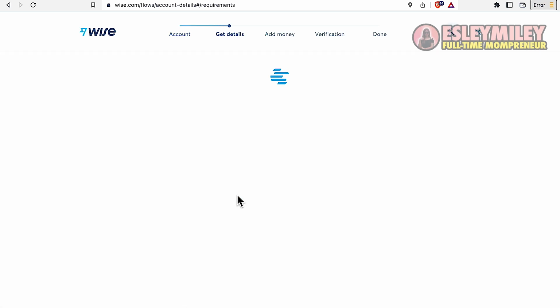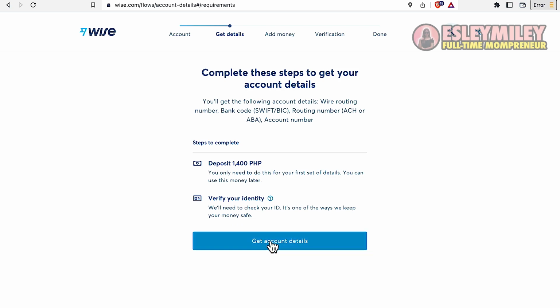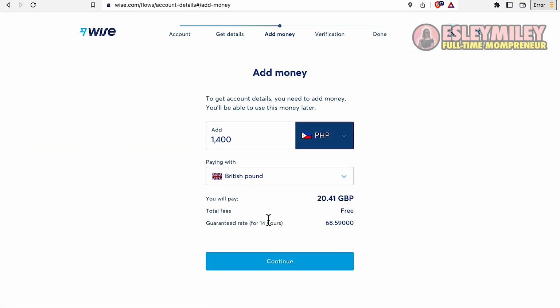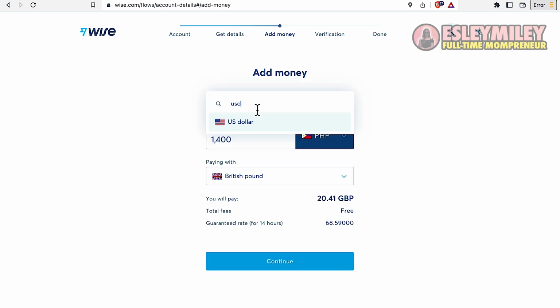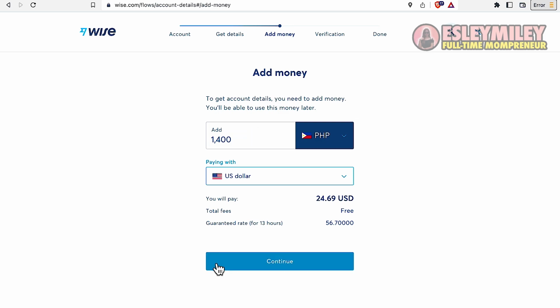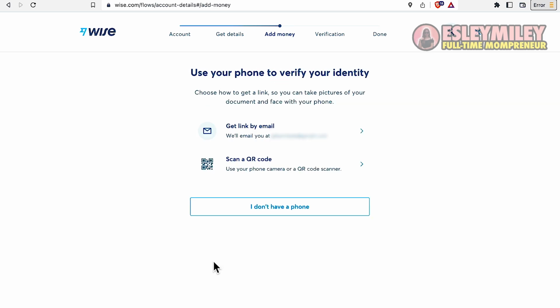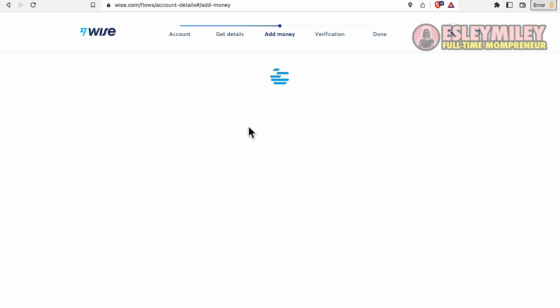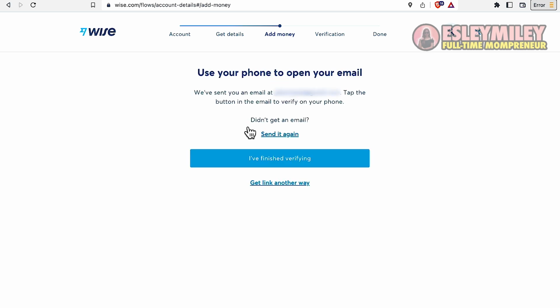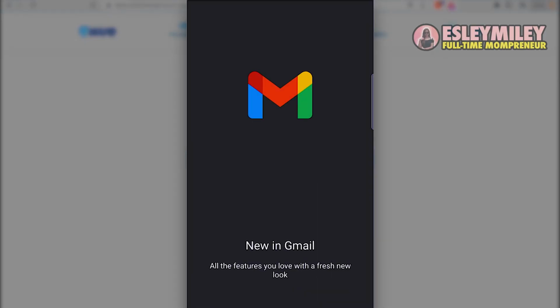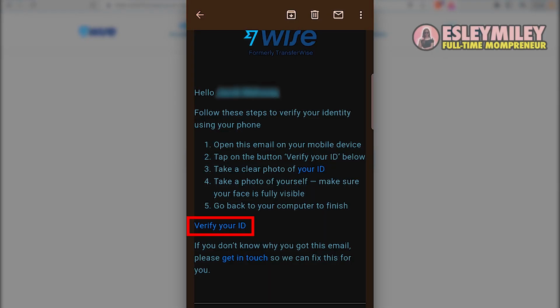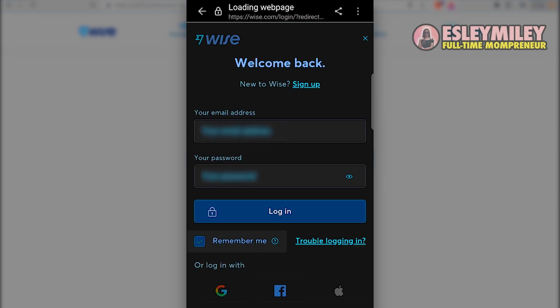You will also need to verify your identity, and you can start that verification by clicking the Get Account Details button. On this page, I can just proceed by selecting US dollar for the second time. Hit Continue. Click Get Link by email. I'll open my phone to finish the verification process. Let's log in and finish the verification process.